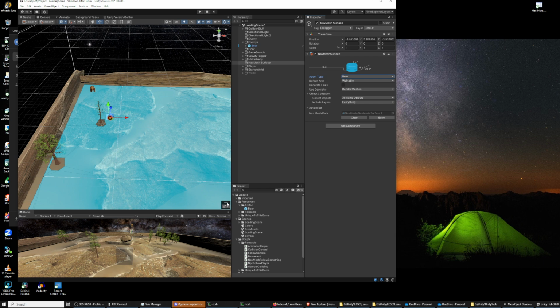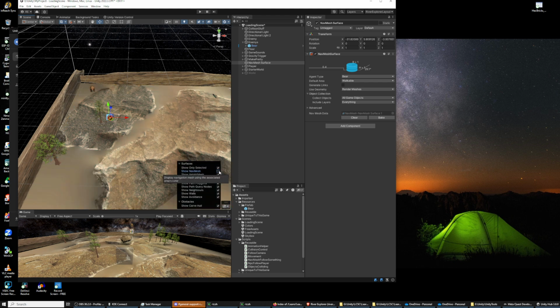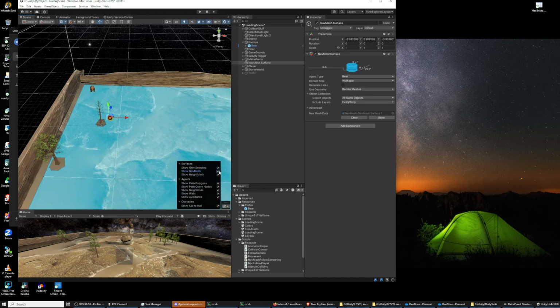You'll also notice this little window appeared. So you click this little down arrow and all of this, and you can see the nav mesh. You can turn it on or off. And if you click this little two bars to the right, you can hide it if you want. And then you go, how do I get rid of that again?